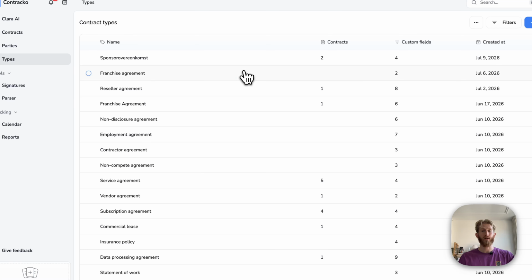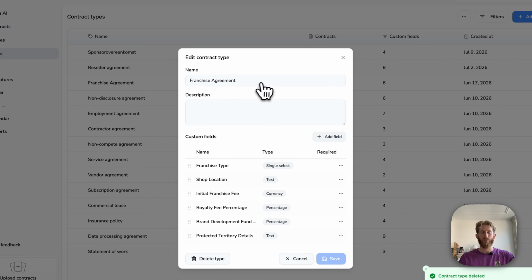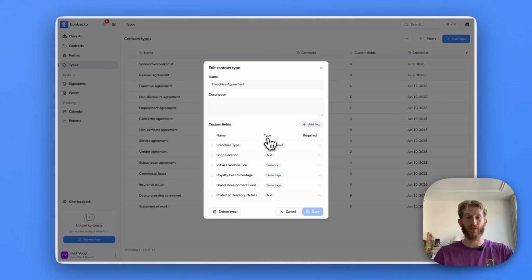So for example, in this case, you'll see we have 2 franchise agreement contract types. Actually, I'm going to remove this one here. And this one is worth showing you. So I created a contract type, and that's like a data structure with custom fields for values that we want to get out of these franchise agreements, for example. So we might want to track what's the franchise type, what's the location of the shop, is there any franchise fee, what's the royalty percentage we're getting over any revenues or gross profits or operating profits, and so forth.